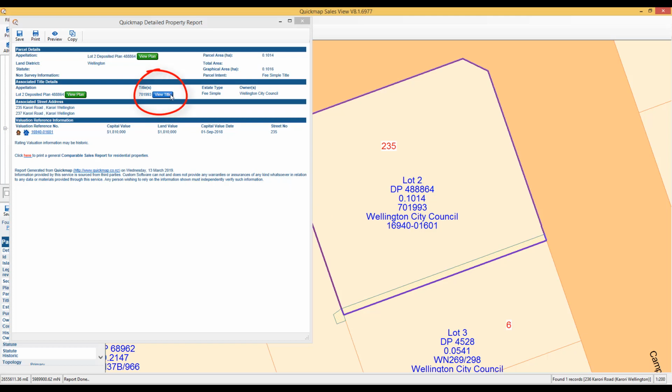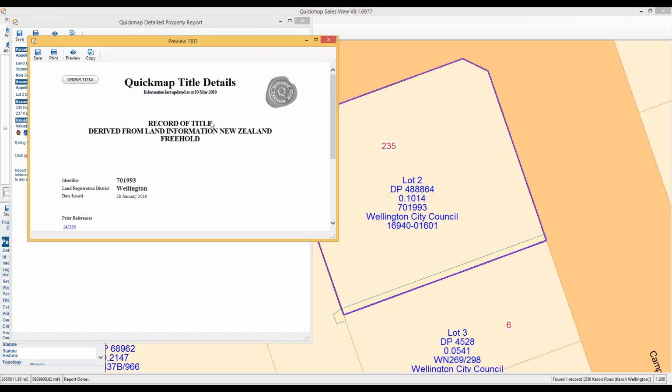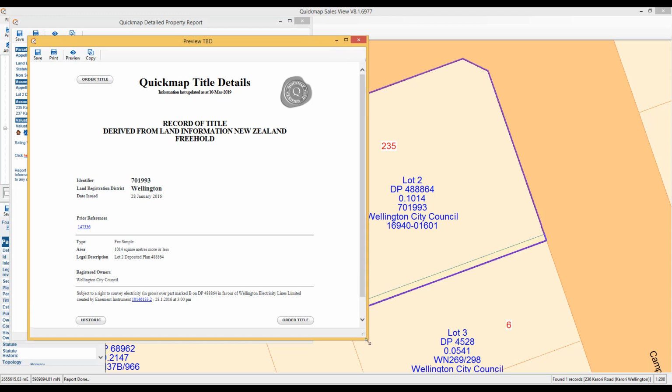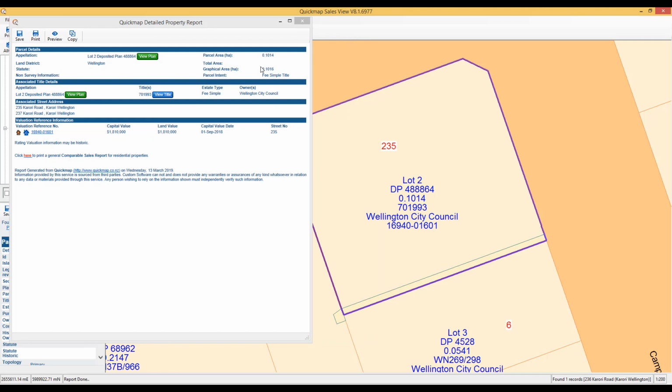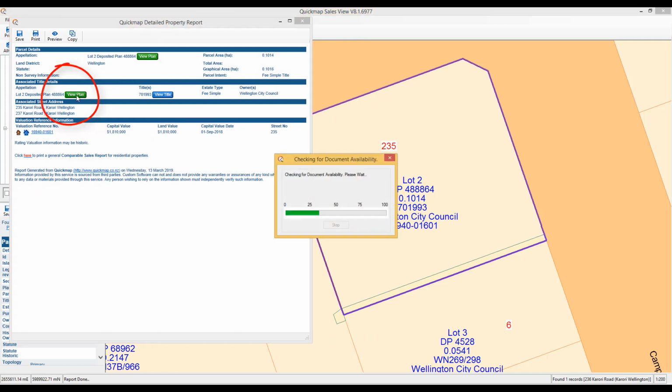The blue button links you to a free title preview. And from here, you're able to order the document via the Quickmap document ordering system. The green button links you to a page to order the survey plans.